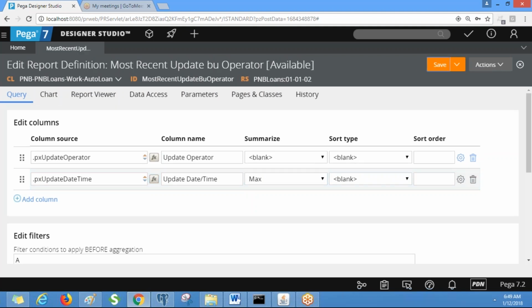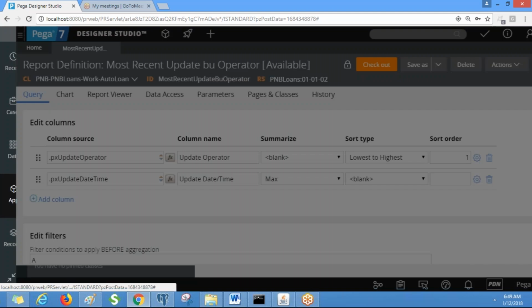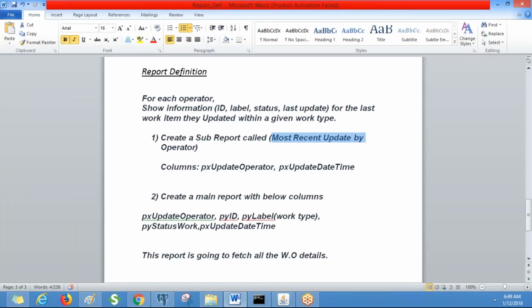So next I am going to create the main report for fetching all the work object data with PYID, PY label, PY status work, which displays the work object data, and last update date. Okay, so these are the different properties we need to use in the main report.